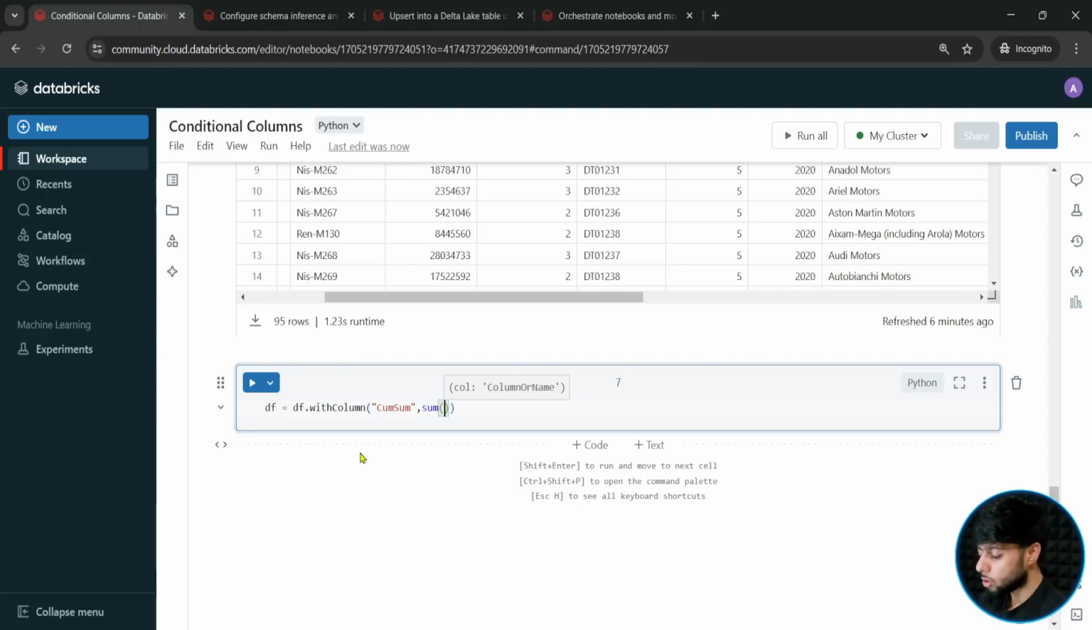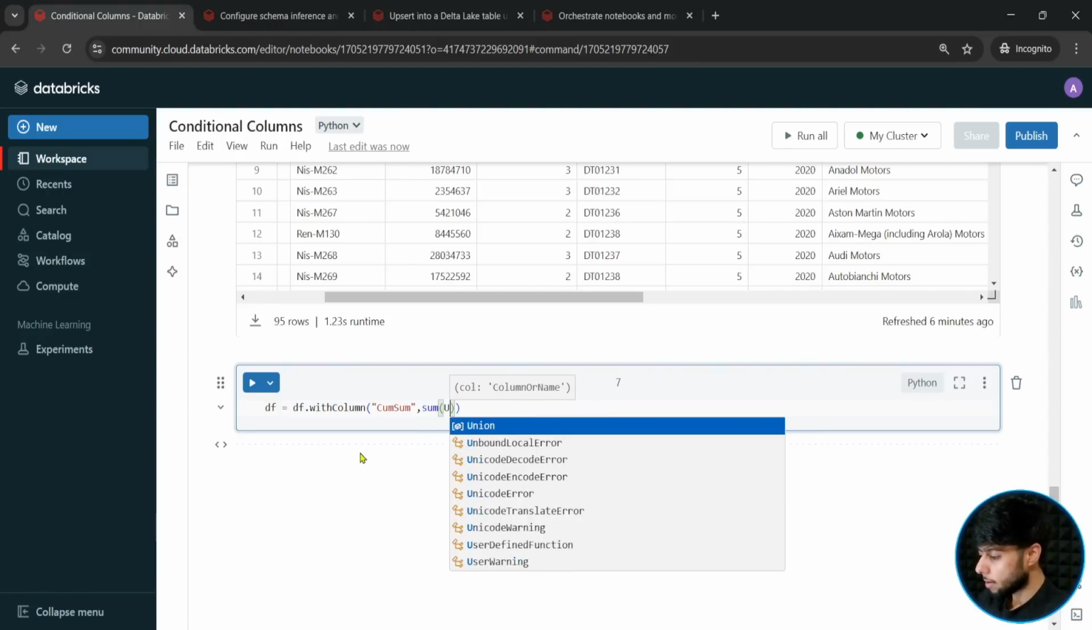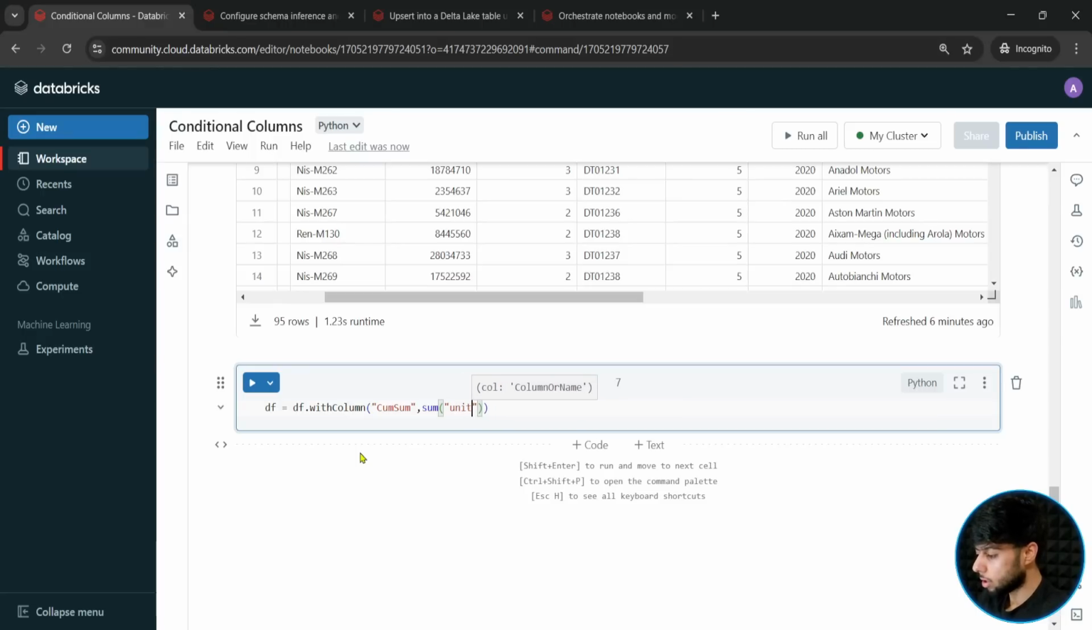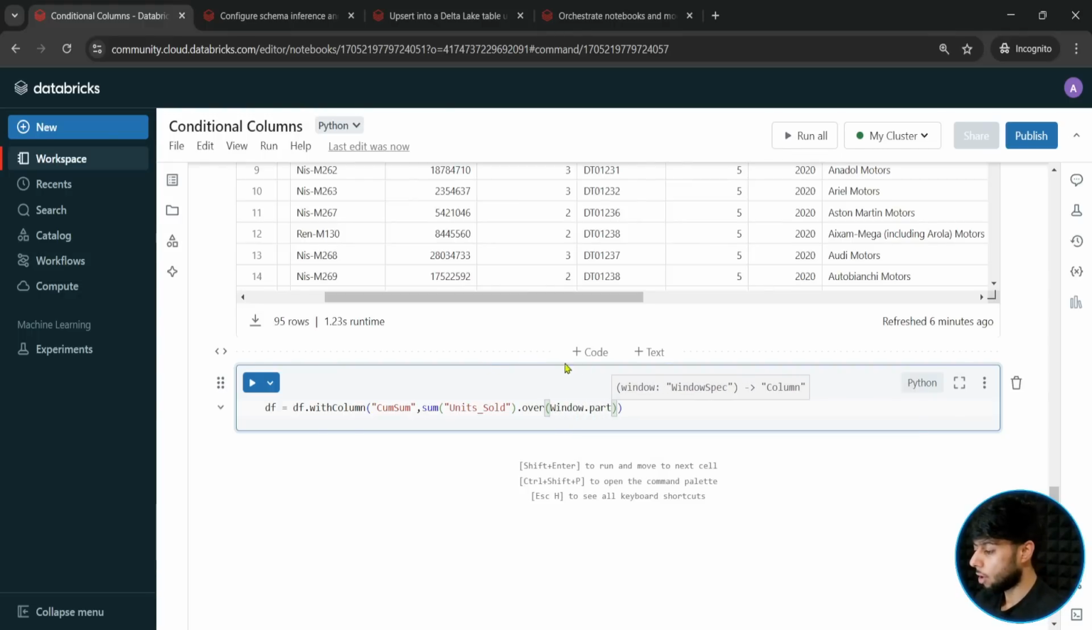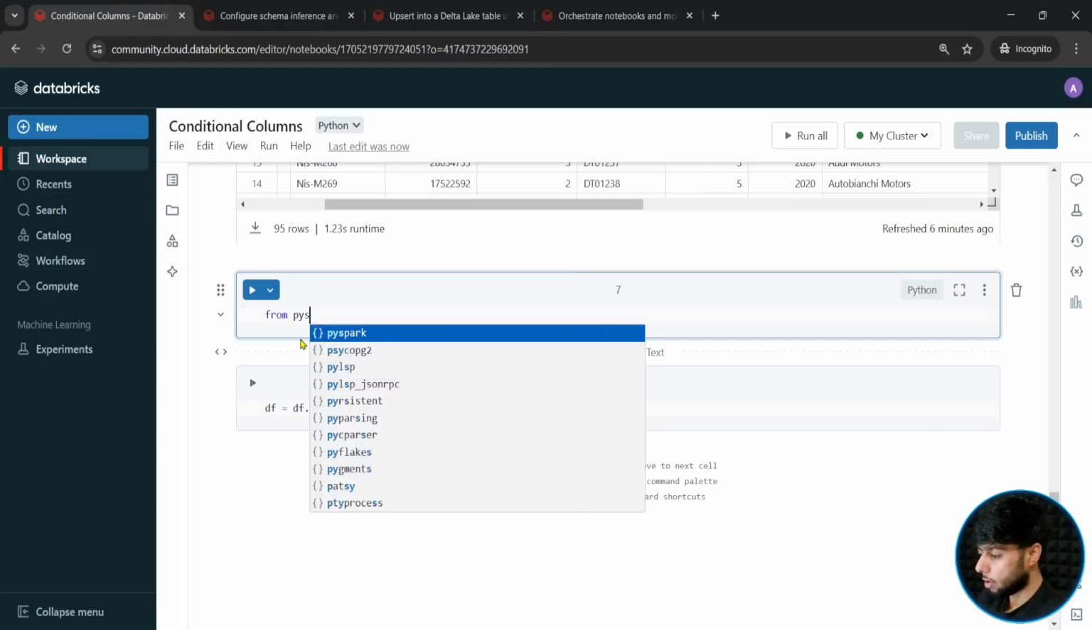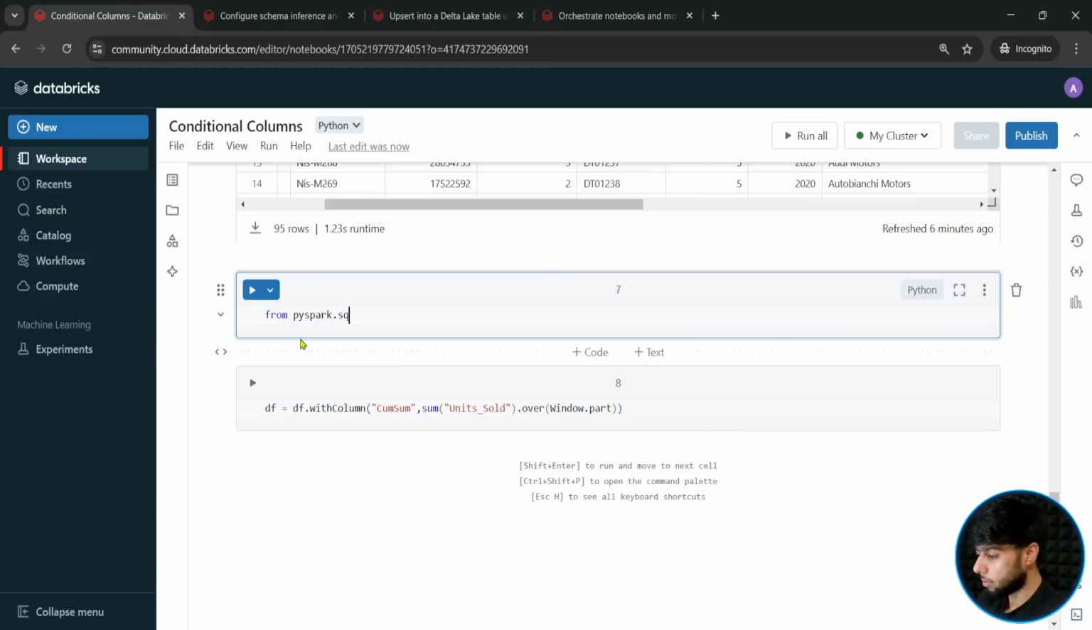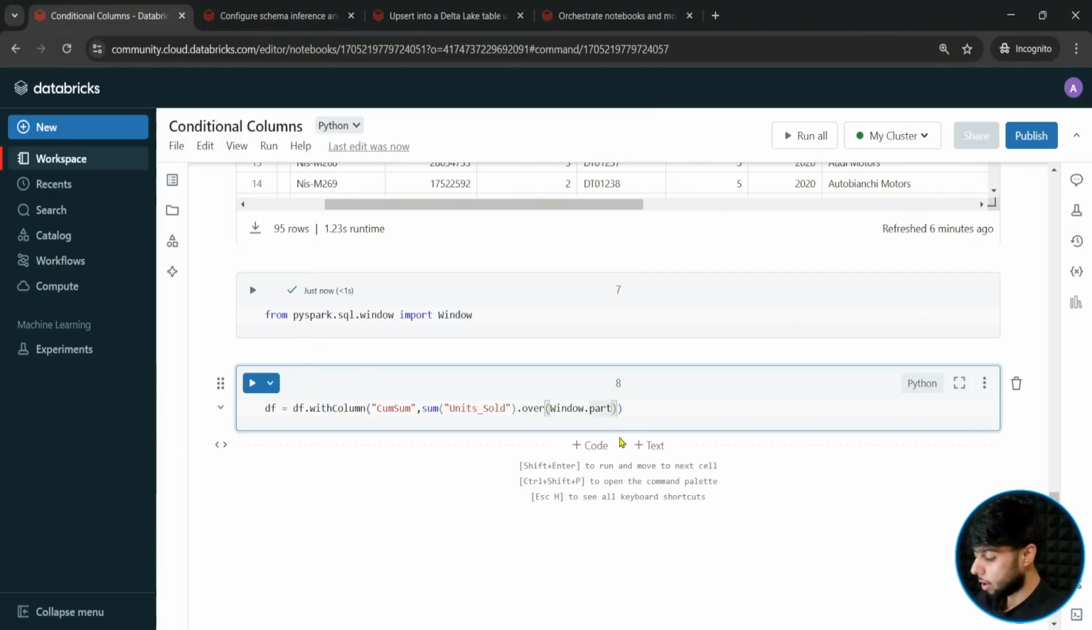Sum of which column? Sum of units sold. Then I will say dot over. Yes, now it has become the window function. Dot over Window dot partitionBy. I have not imported Window, so let me quickly do that: from pyspark.sql.window import Window. Okay, perfect. So Window.partitionBy will be on month.